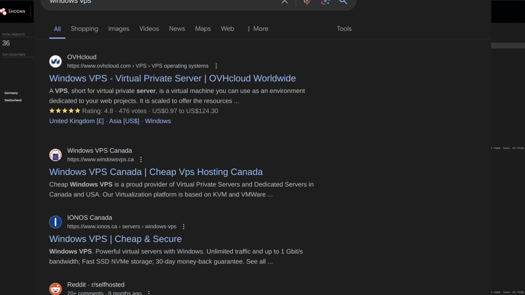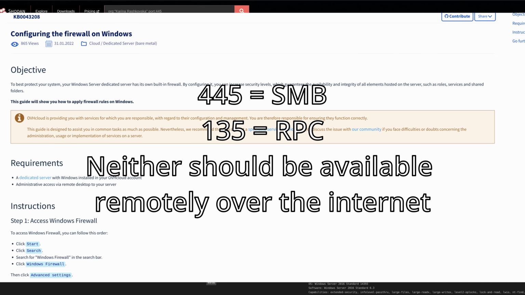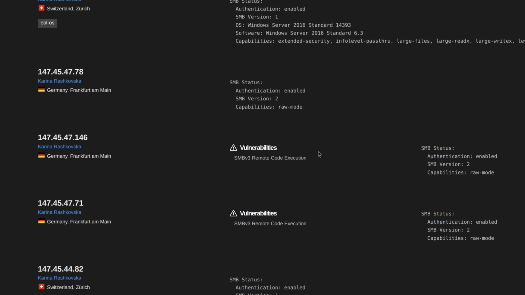So if you do buy a Windows server, make sure you go into your firewall settings and you block 445, and I'll put it on screen because I don't remember the RPC one, but make sure those are blocked because you never ever use those ports over the internet. You can use them over SSH, you never expose them. And here we go, we've got two that apparently have remote code execution problems.